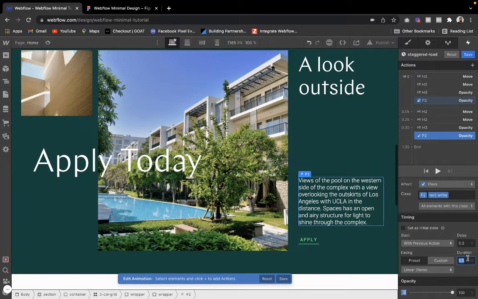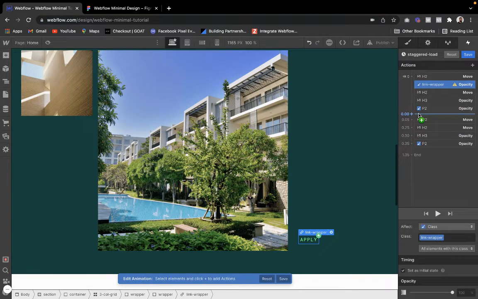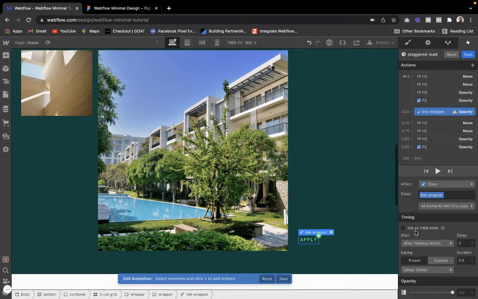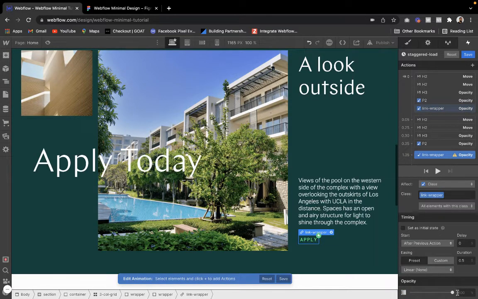Cool. And then let's set this over to duration of 1 and then 0.35. Nice. Lastly, let's set up our link. So let's go ahead and set this up as an opacity as well down there. 0 initial state, right? And then lastly, do the opacity 100% and duration of 1, with previous action, and delay of 0.40.